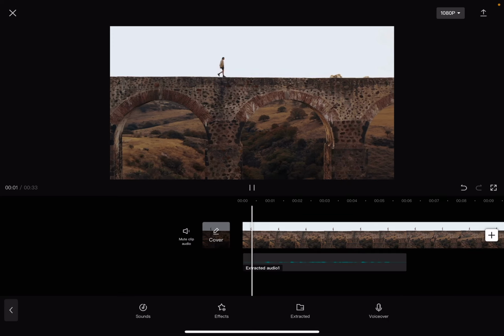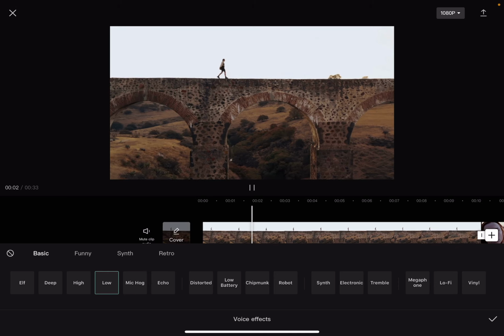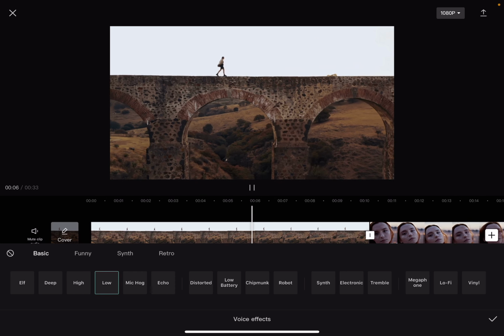And how it sounds after we apply the low effect. So this is how it sounds. This is voice test number 1. This is my voice, 1, 2, 3, 4.